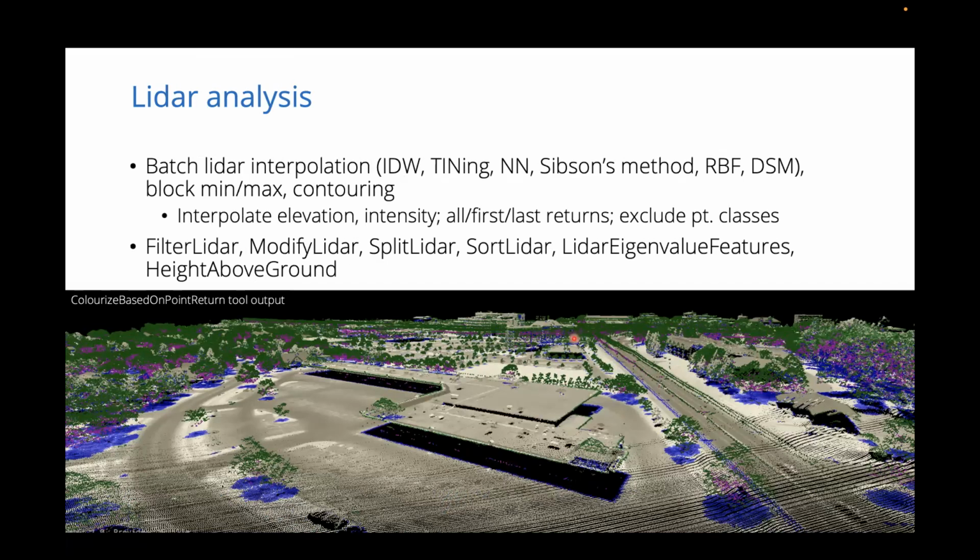So there is, of course, the ability, as I showed earlier in that WBW script, to interpolate LiDAR data. And this, I should say, includes a number of standard methods like IDW, tinning, nearest neighbor, natural neighbor, splining, and so on and so forth.